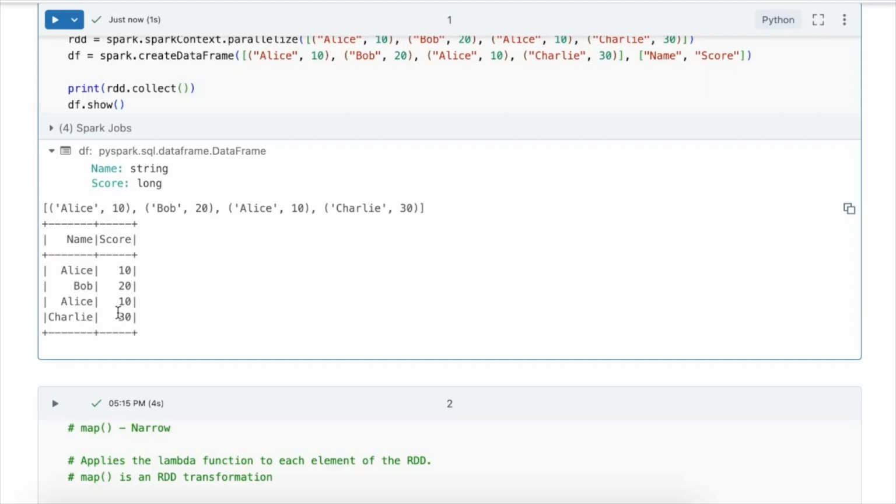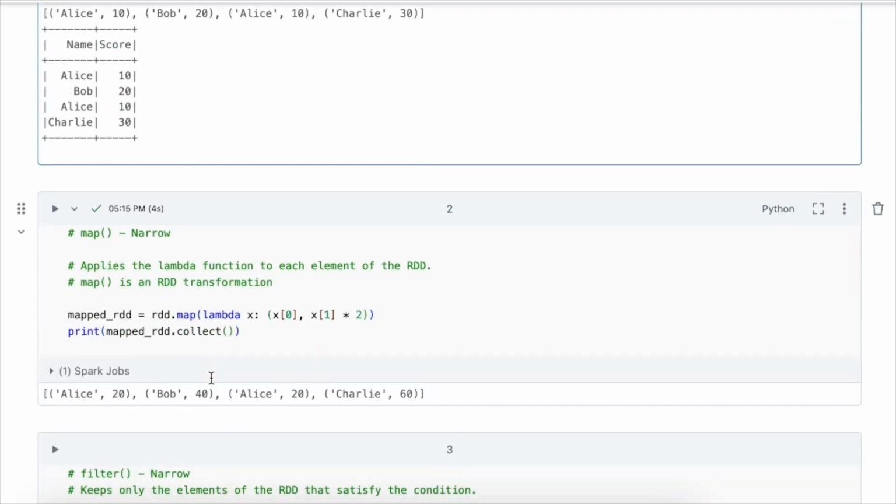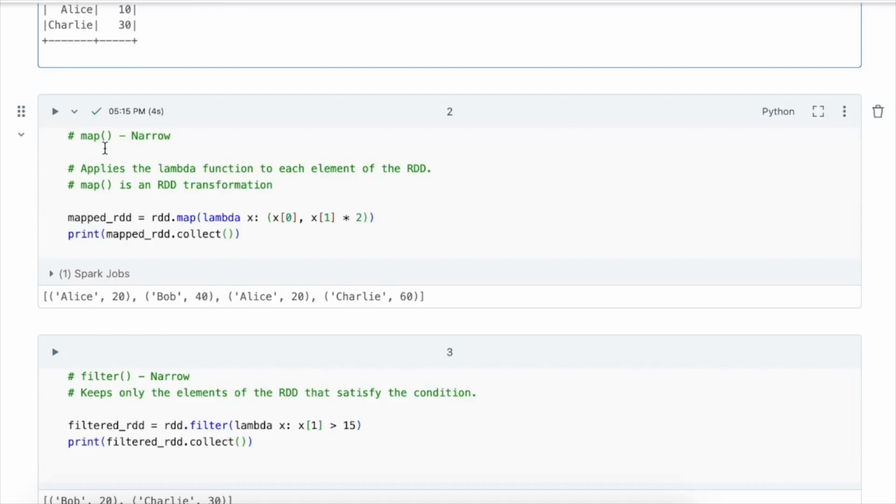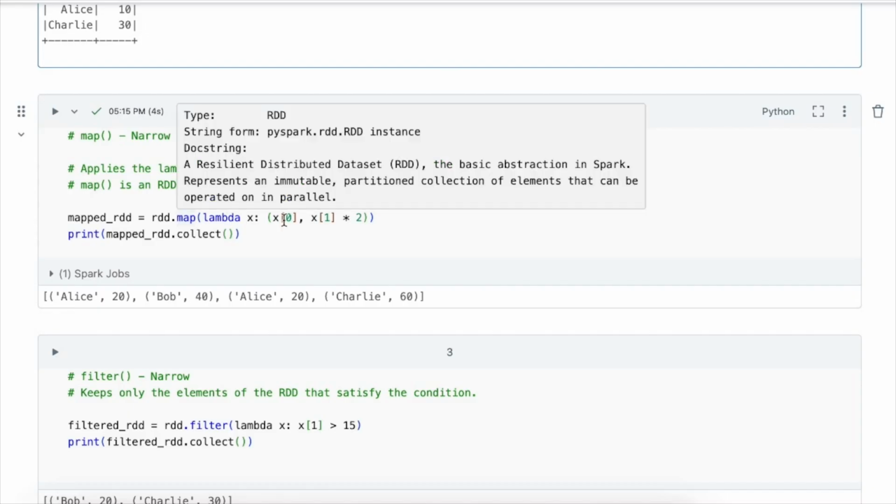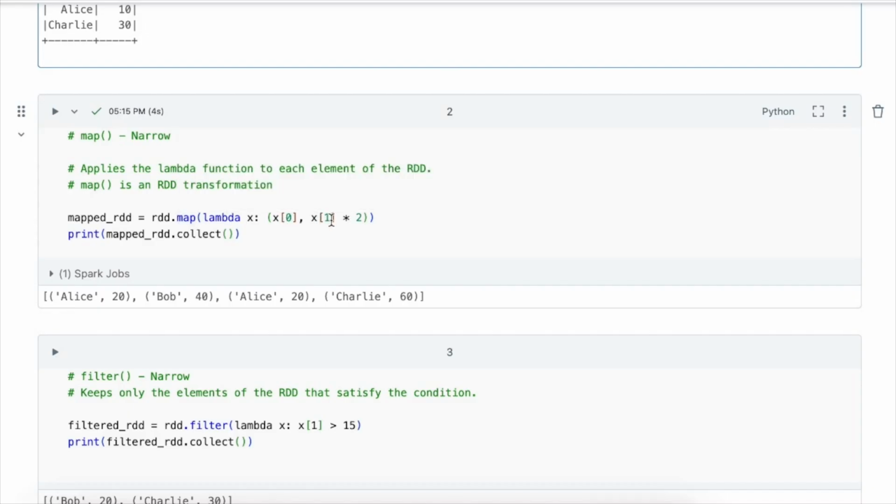The first transformation that we are going to see is map transformation, which is a narrow transformation. For the RDD, we are printing the name and their corresponding score multiplied by 2. We are using a lambda function for each element of the RDD. There won't be any data shuffle between partitions, so map transformation is an example of narrow transformation.